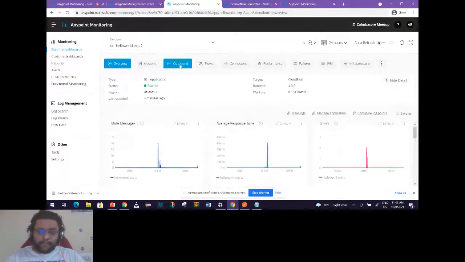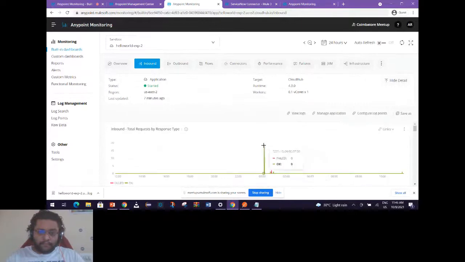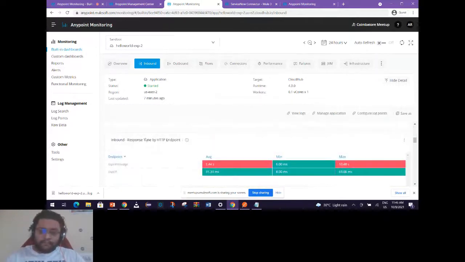Now, let's say I want to see something particularly related to my inbound requests. Let's say, is this API causing any slowness, or is there anything which has failed in this particular API? Then I can go to the inbound section, and over here, this is an interesting thing. You can see the response time by HTTP endpoint. Now I have two endpoints, one is /api/messages and the other is /api/X. It has given me the response time in terms of the average response time, the minimum response time for all the messages that have been received by this endpoint, and the maximum.